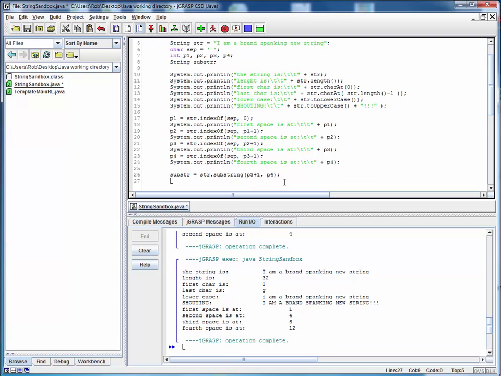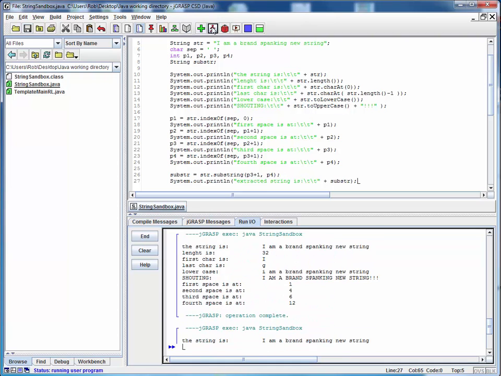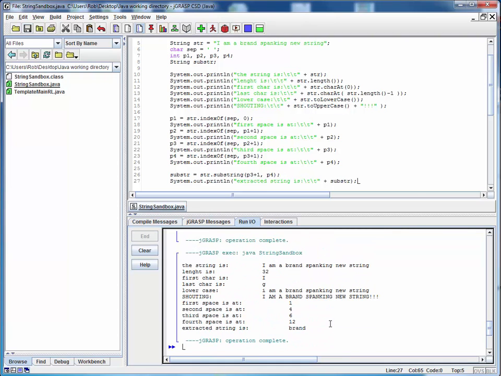So let's go ahead and print this out as always to know that we've done things correctly. Extracted string is a couple of tabs plus substring. Save, compile, run, and it is in fact brand.